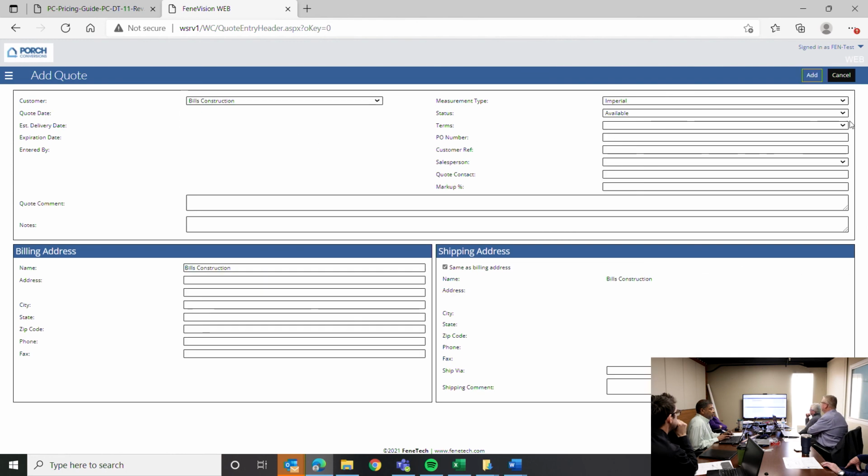So this will be Bill's Construction. They will easily be able to add a customer, like T&C Construction, but we'll just assume that you can't at this stage. And it will always automatically populate to Imperial, so that's what I will be telling them as well.